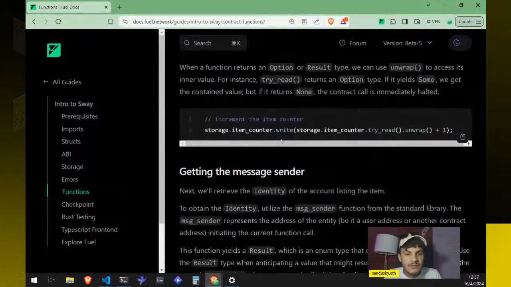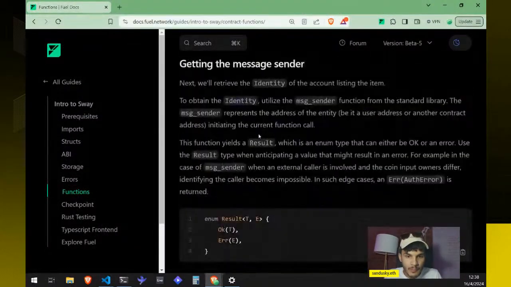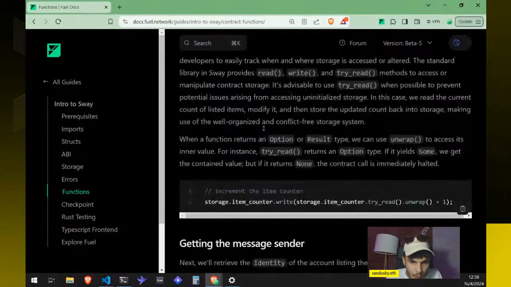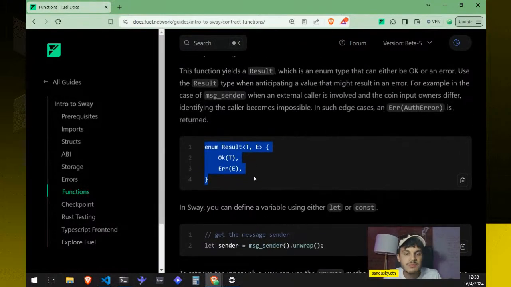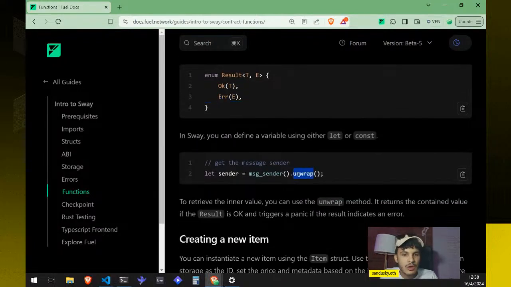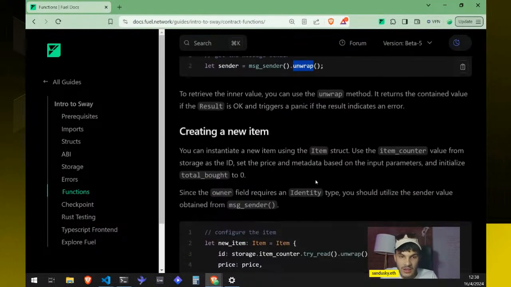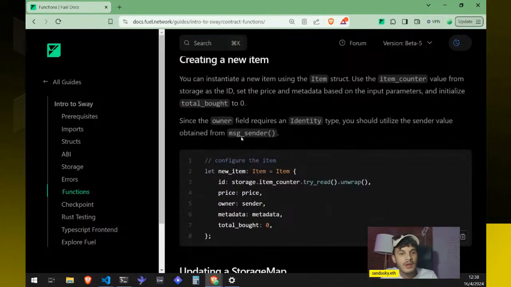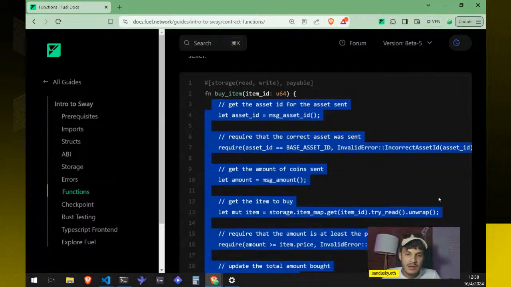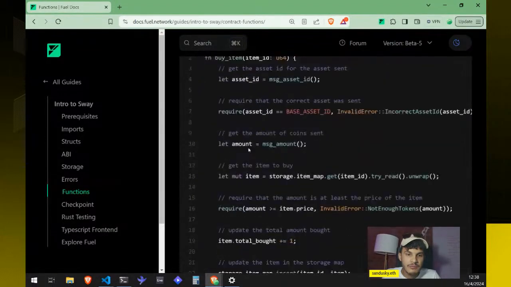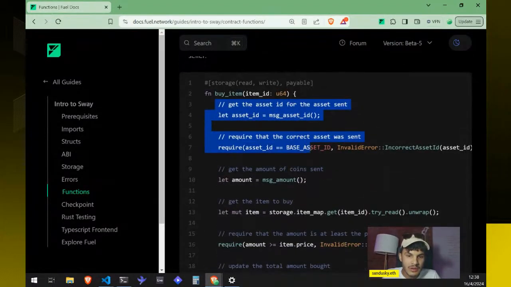Moving forward, okay, yeah. So we have the message sender explaining what's below, the result enum, which is either an okay return or an error, but we are just using unwrap because we are not taking care of those errors yet. Moving forward, we can buy an item. So this is a more complex behavior. So we are going step by step.